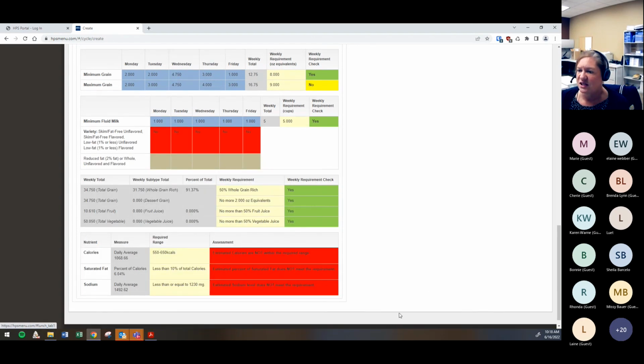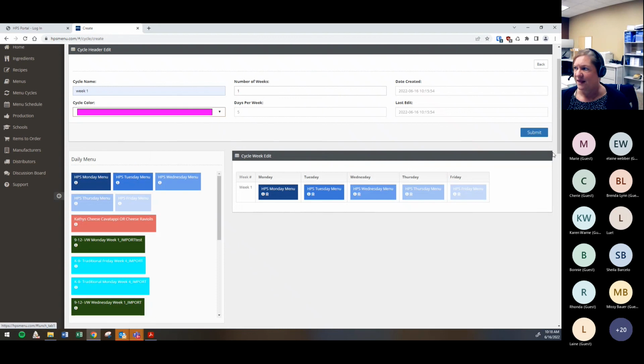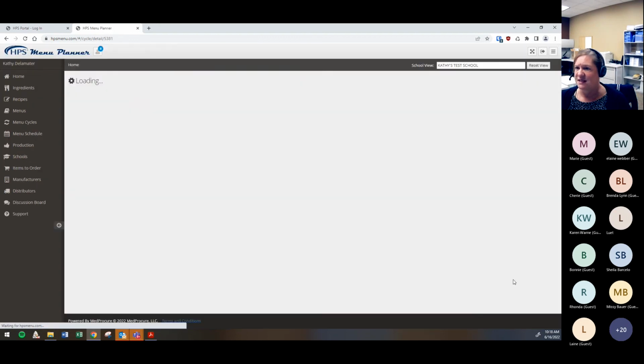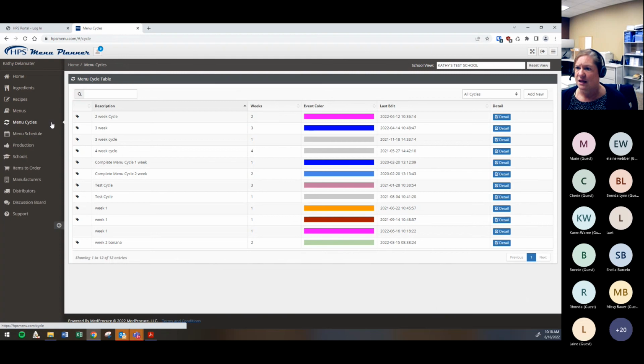Everything else looks good. Looks like I'm a little short on calories. So maybe I need to add some, take some away. I can kind of look at my menu. So this is nice. Before you get it all done, you can verify, make sure that everything's looking good. And then from there, we'll submit this. And now when I go to my menu cycles, now I can see that cycle that we just did. It's right here, this 1 week hot pink. And that's my cycle that I did.